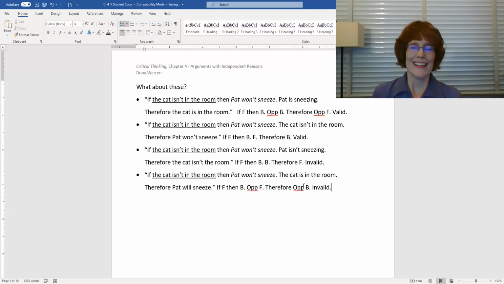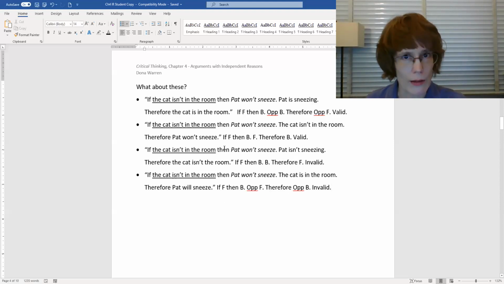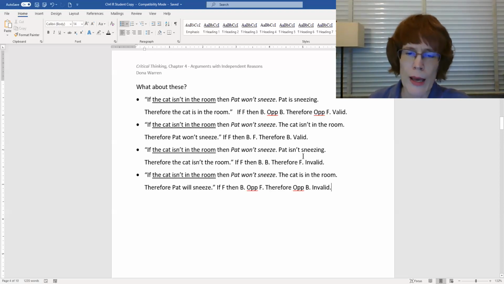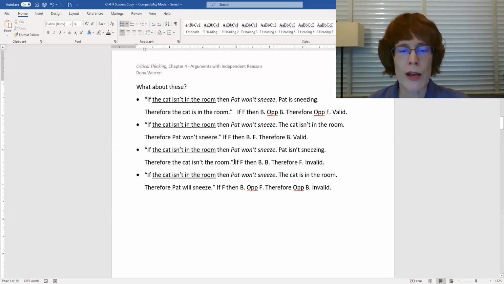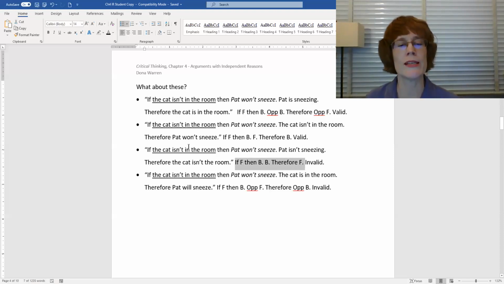Good. Now, I want to talk about these last two that are invalid because you might be thinking, this is wrong. This is giving us the wrong answer because if the cat isn't in the room, then Pat won't sneeze. Pat isn't sneezing. It has to follow that the cat isn't in the room, right? Well, no, let's figure out why not by relying upon why this is invalid and doesn't work for poodles and dogs. Then we'll be able to see that it isn't valid for exactly the same reason.